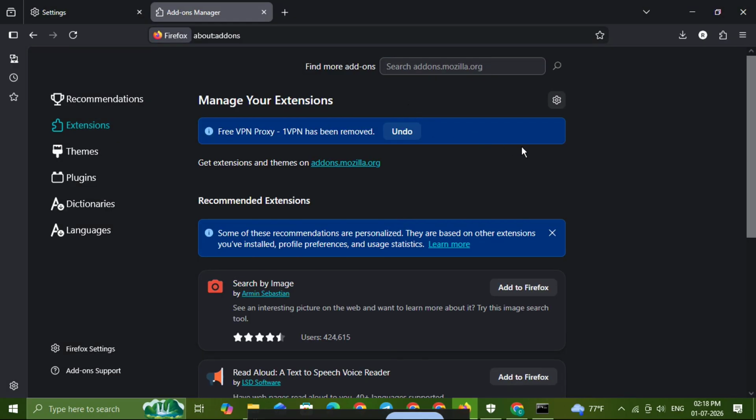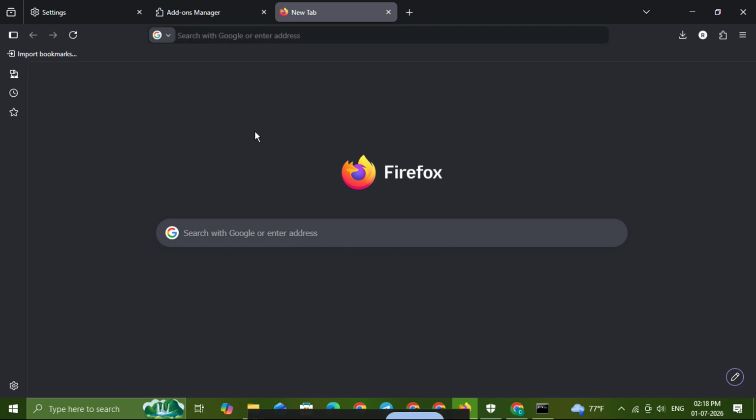After removing suspicious extensions, restart Firefox. Close the browser completely and reopen it. This helps make sure the extension has been fully disabled or removed and that Firefox starts fresh without loading anything you don't want.